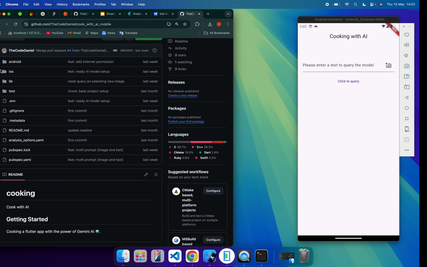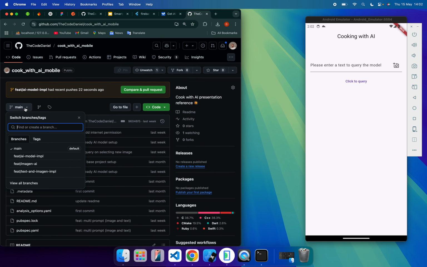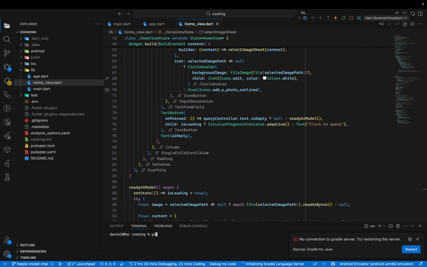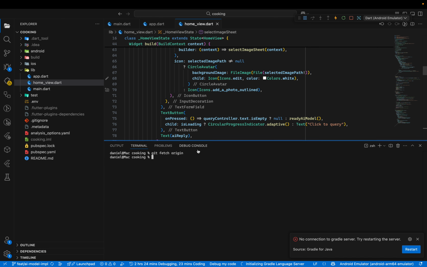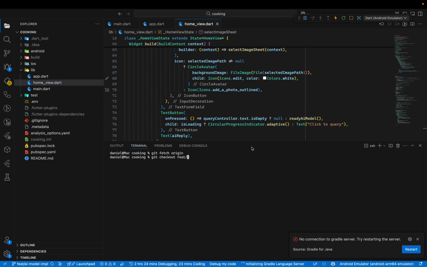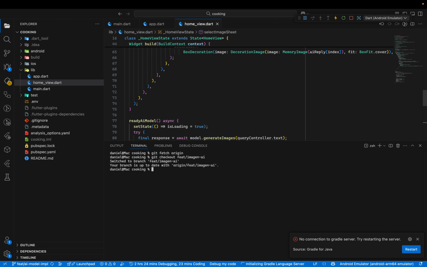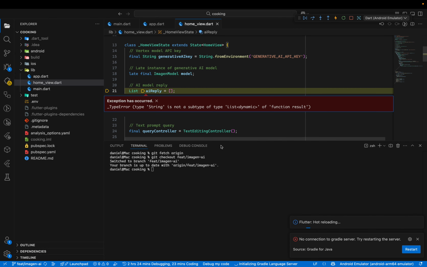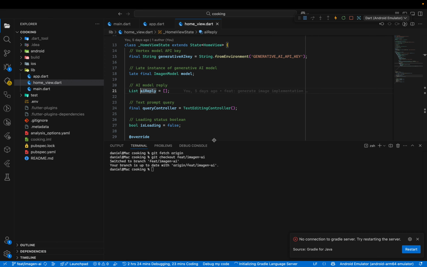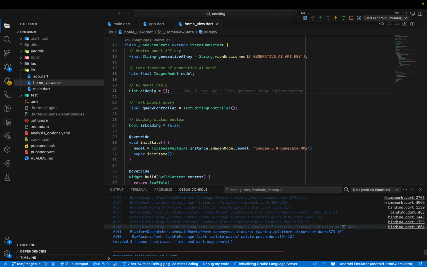Alright, so the second branch I want to use is the one that says feat slash imaging dash AI. So I'm just going to do git fetch origin. Once that's completed, I just do git checkout feat slash imaging dash AI. And you can see now I'm on a separate branch that has a different set of code, right? So I'm just going to restart the application.